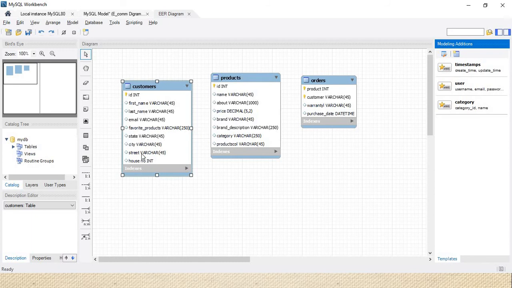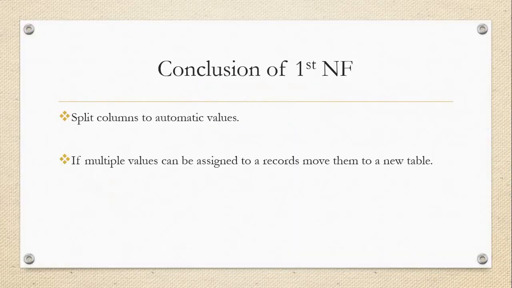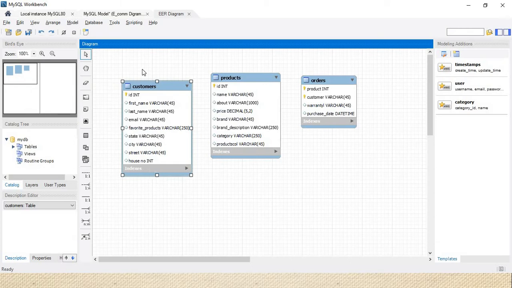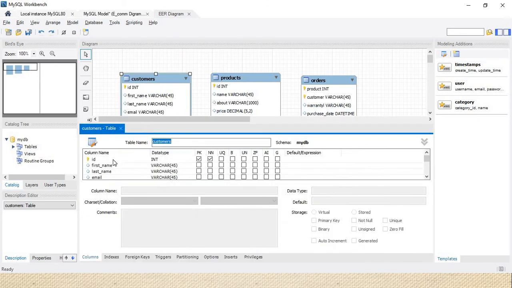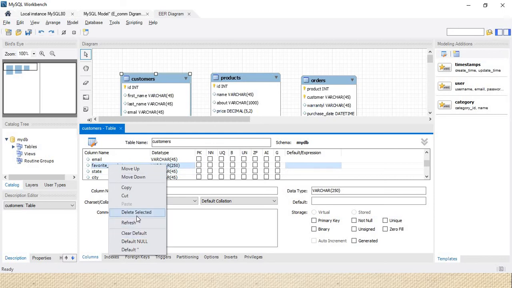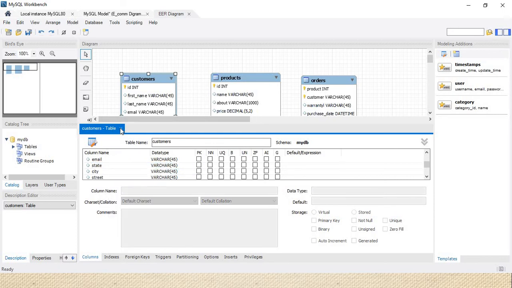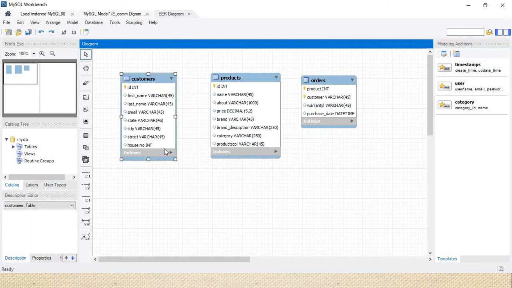So can we say that if we try to delete the favorite product iPad, the whole data will be deleted? That means this favorite product contains multiple values. And the definition we said is that if multiple values can be assigned to a record, move them into a new table. That means here we need to create a new table. So let's think about that. Click on that. And now I want to delete this favorite product column. I don't want to use it over here. So right now we can say that all the attributes of customer are normalized.